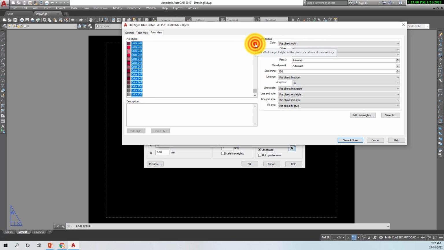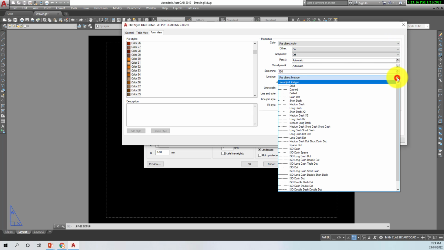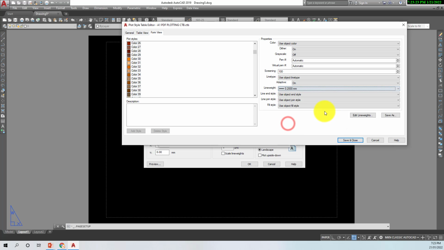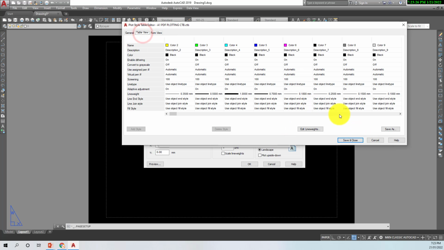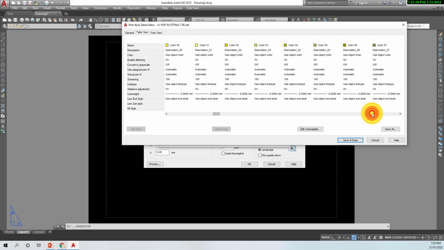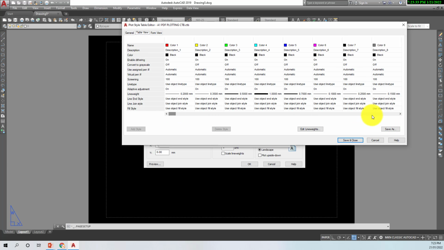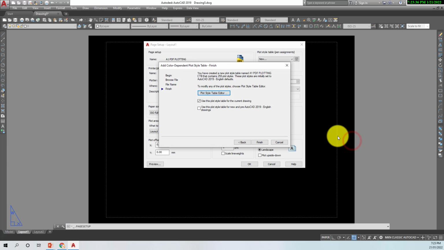every single object drawn using any of these colors will be printed exactly as it looks on the drawing. So we use object color, so that's good. And for the line weight, you want all of them having the same line weight, which is 0.2. Okay, so this is what you've got for the CTB file. That's it, and you save and close.